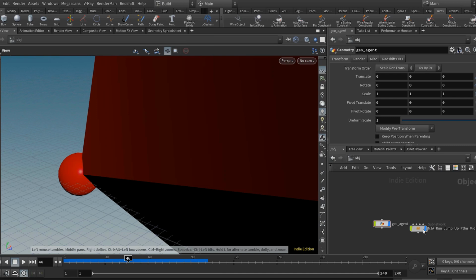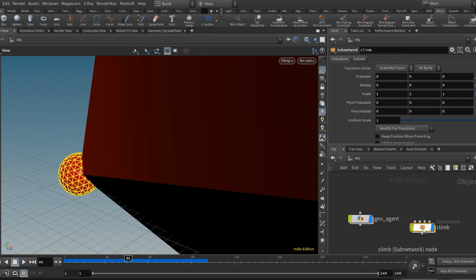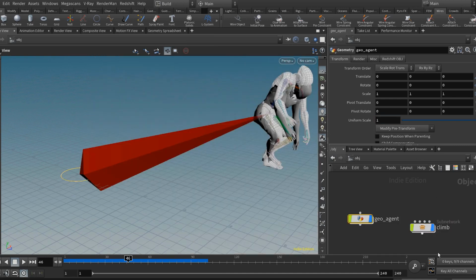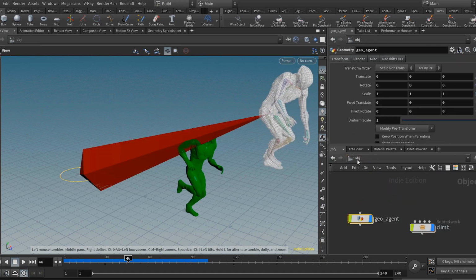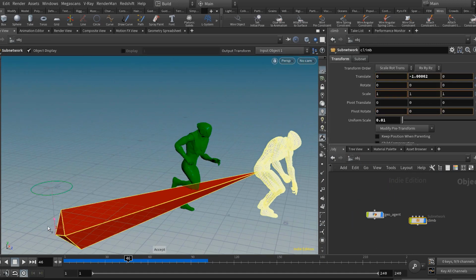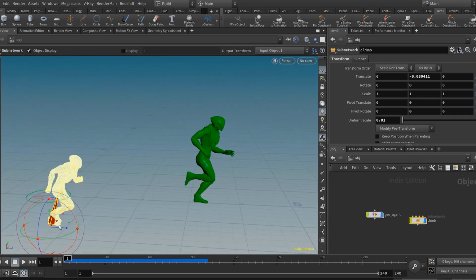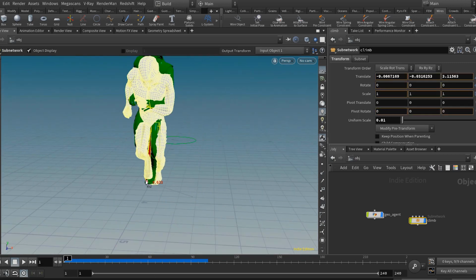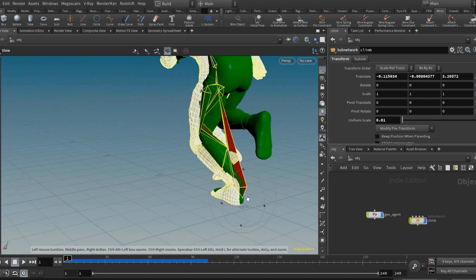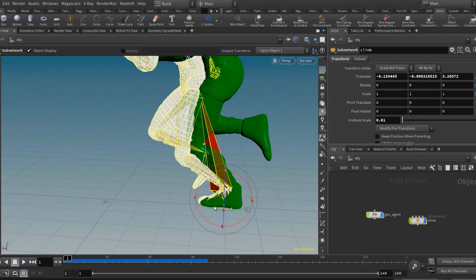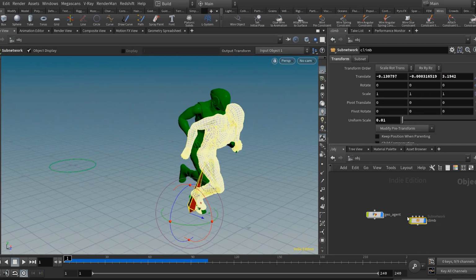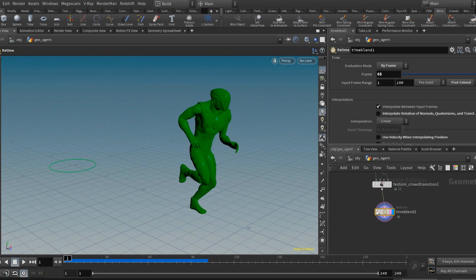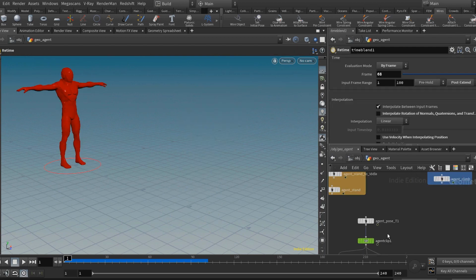So the scale by default is too big. I'm gonna call that climb and reduce the uniform scale to 0.01. Okay, so now it's matching with our agent. And we're gonna try to match the pose at the first frame. So let's head to the first frame and match the position of the feet. I'm mostly looking at the feet because we don't want them to slide. Okay, so something like that, and from there we'll call this FBX from Houdini.